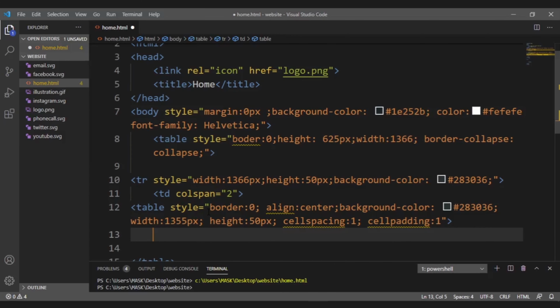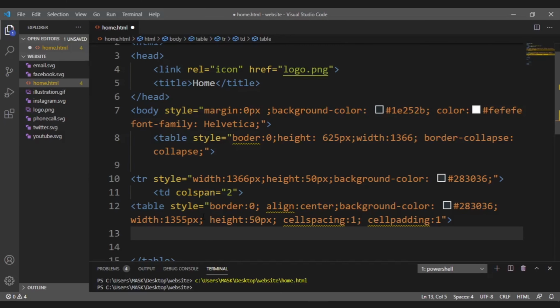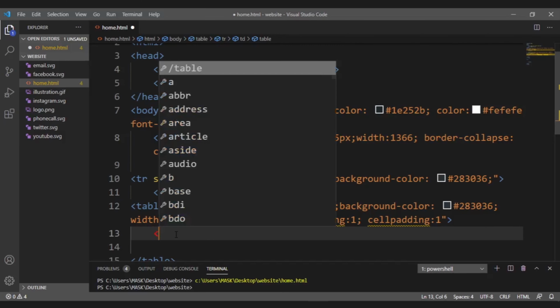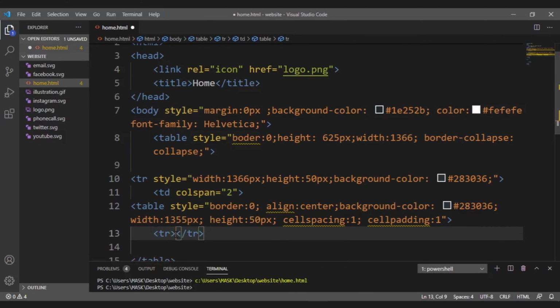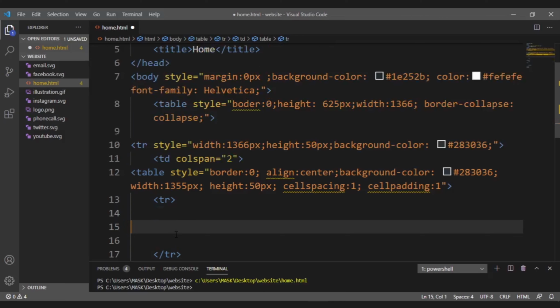Now let's create rows in a table. We will be creating one row, and inside one row there will be 3 columns. So let's write tr, and inside this we will be creating 3 columns. First, let's give it a height of 50.